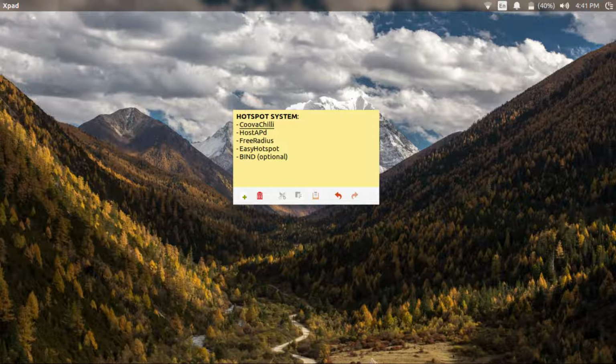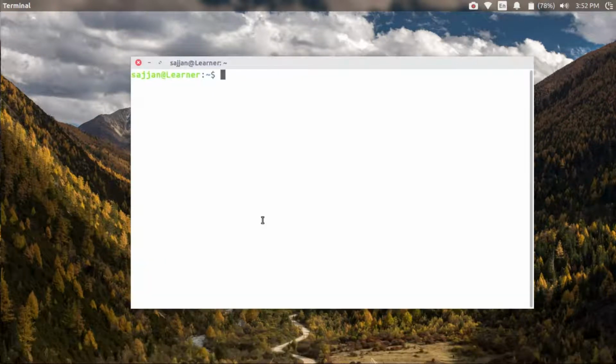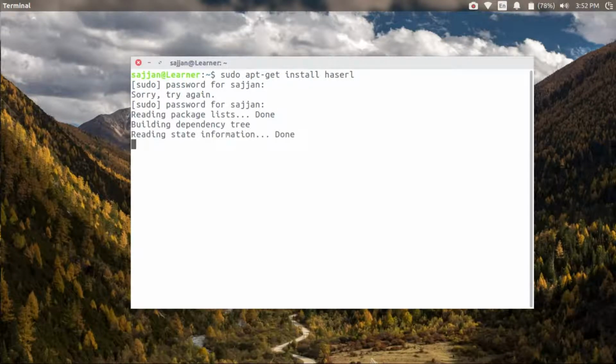First, I'm going to install a dependency for CoovaChilli called haserl using sudo apt-get install haserl, and it just asks for a password. Then the installation begins. What haserl does is it is a CGI interpreter which is responsible for serving the web pages for Coova's captive portal.